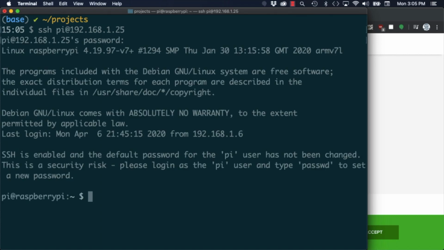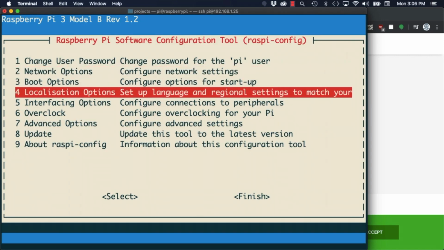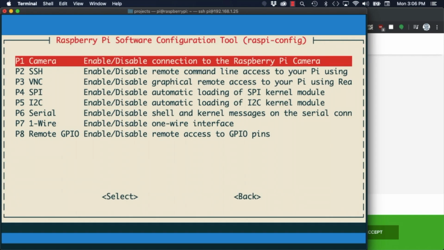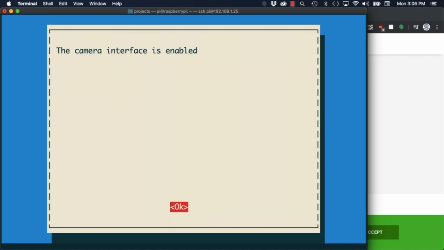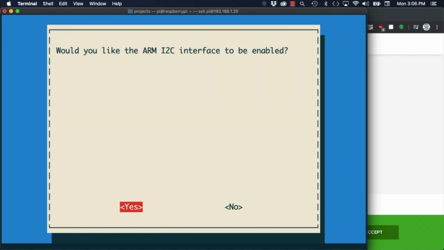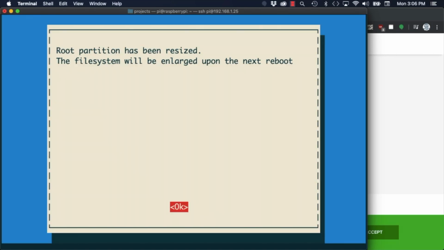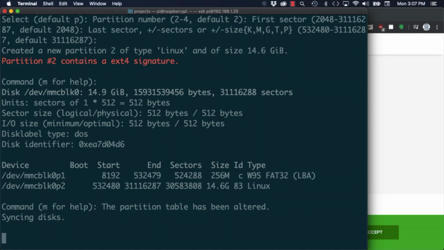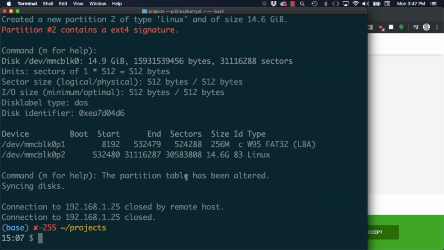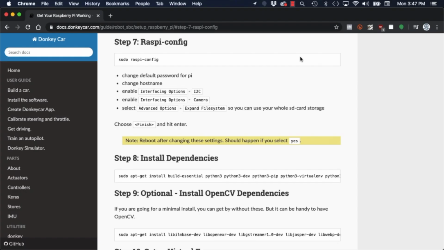The first step is to use the Raspberry config system menu to enable the camera, which in my case is optional as I'm using a USB webcam. Then enabling the I2C interface so that we can control the motors, and finishing up with expanding the file system. With these changes in place, we'll allow the Raspbian operating system to reboot, and after it does so, I'll SSH back in. With the Raspberry Pi configured, we can move on to installing the Donkey Car software.